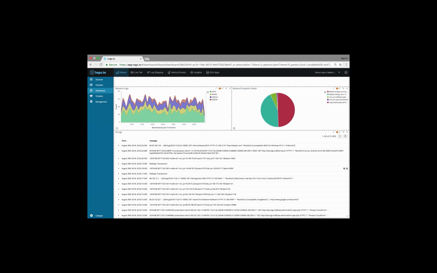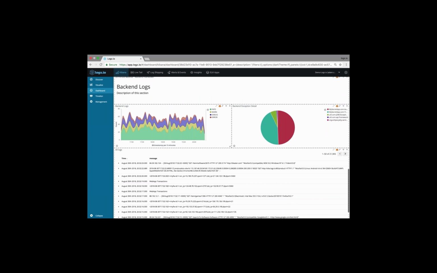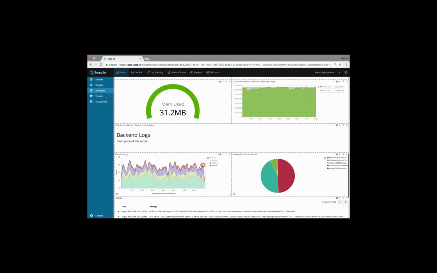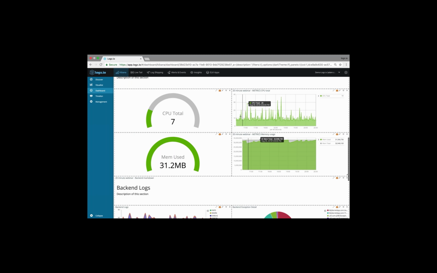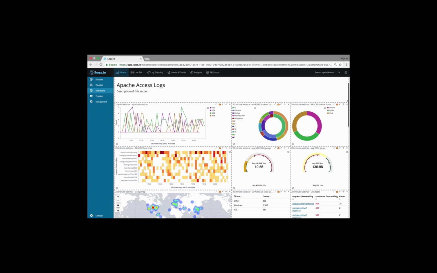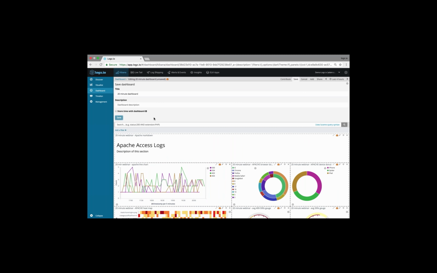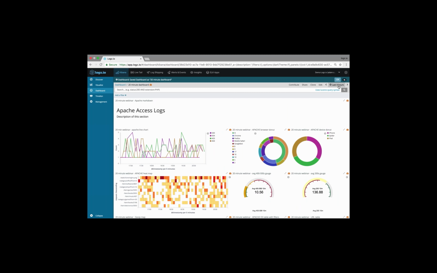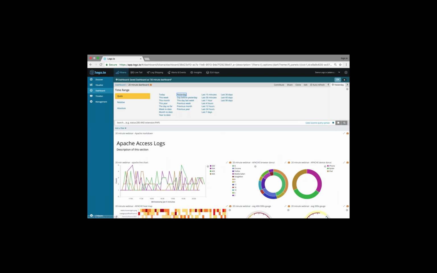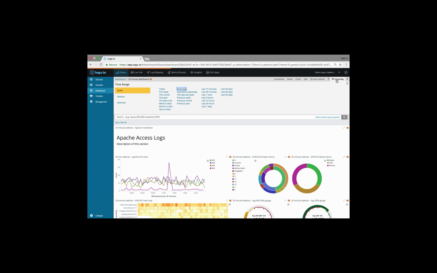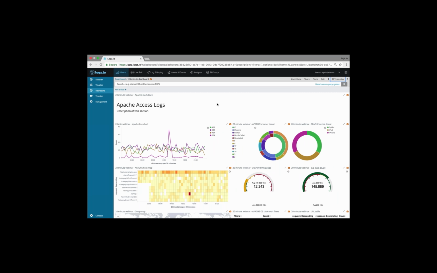So now we have all the logs. We have backend exception details, backend logs. We have a metrics section, and we have the Apache section. So let's save this very quickly and go ahead and see how we can find issues and the root cause within our log.